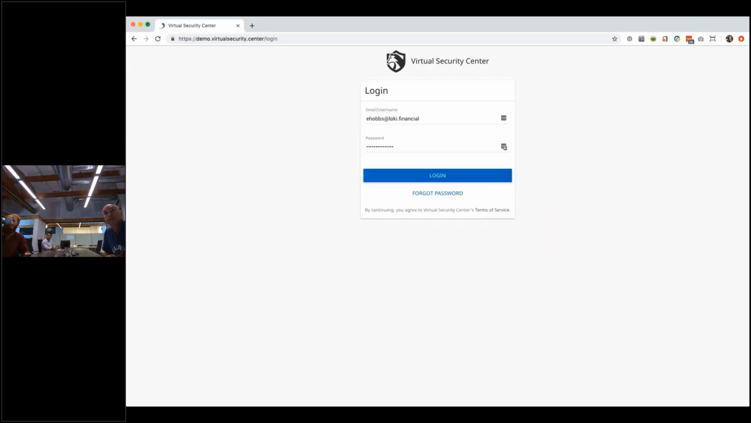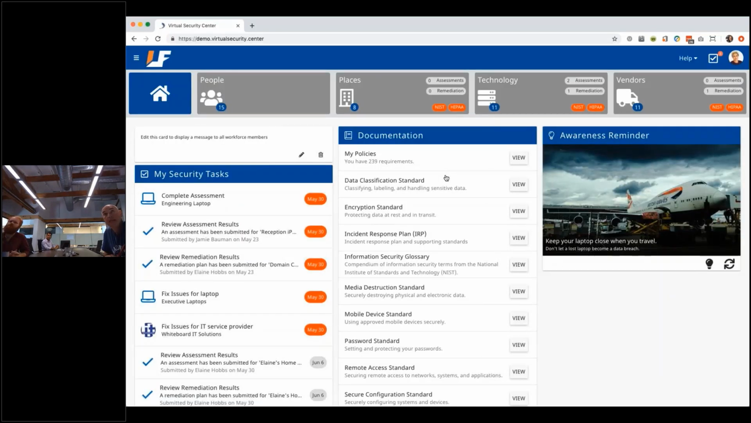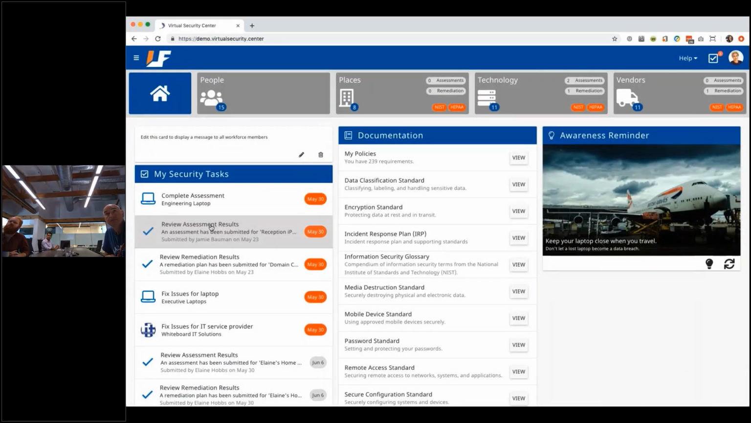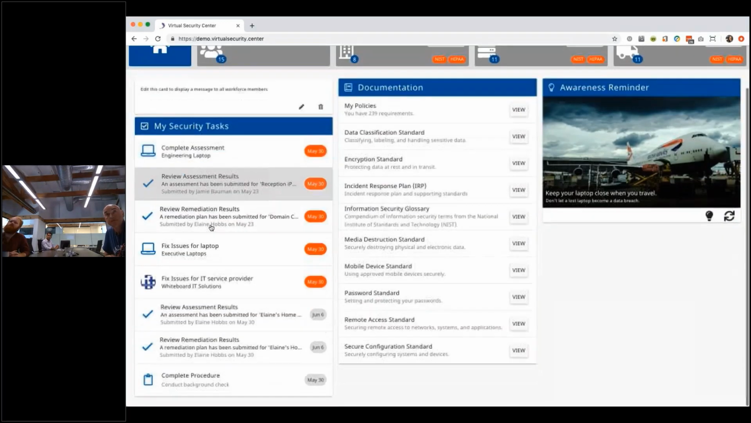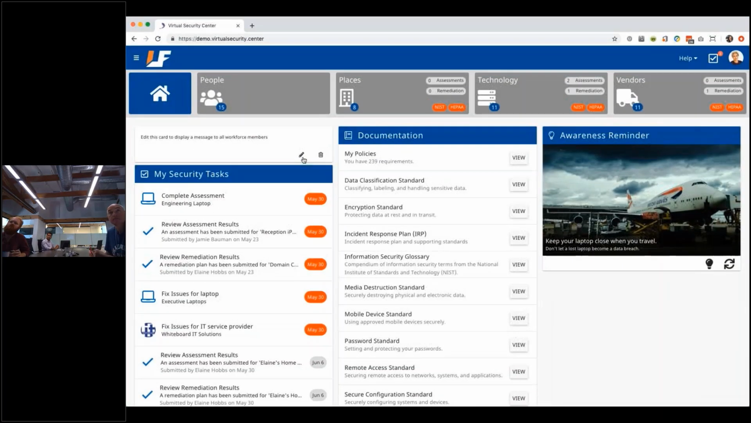Now I'm going to go ahead and log in as Elaine. I think Elaine is my security officer for this organization. So when I log in as Elaine, you can see that what Elaine has is a bunch more tasks. This is a demo account. I assigned some tasks to Elaine a while back and I haven't completed them. What that does is allows me to show what happens when a task becomes late. If a task is late, I'll give you a visual cue that it's late.